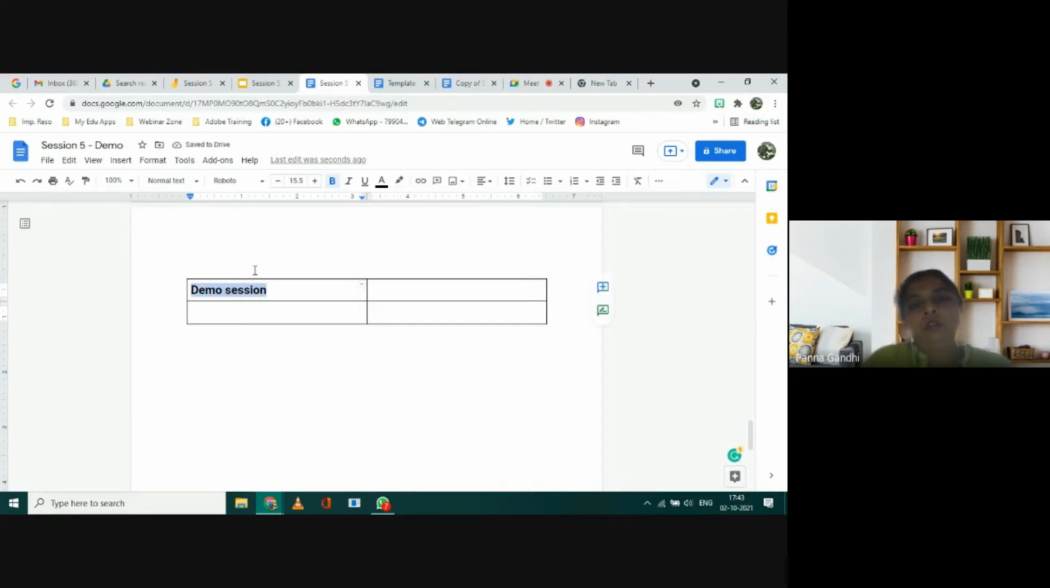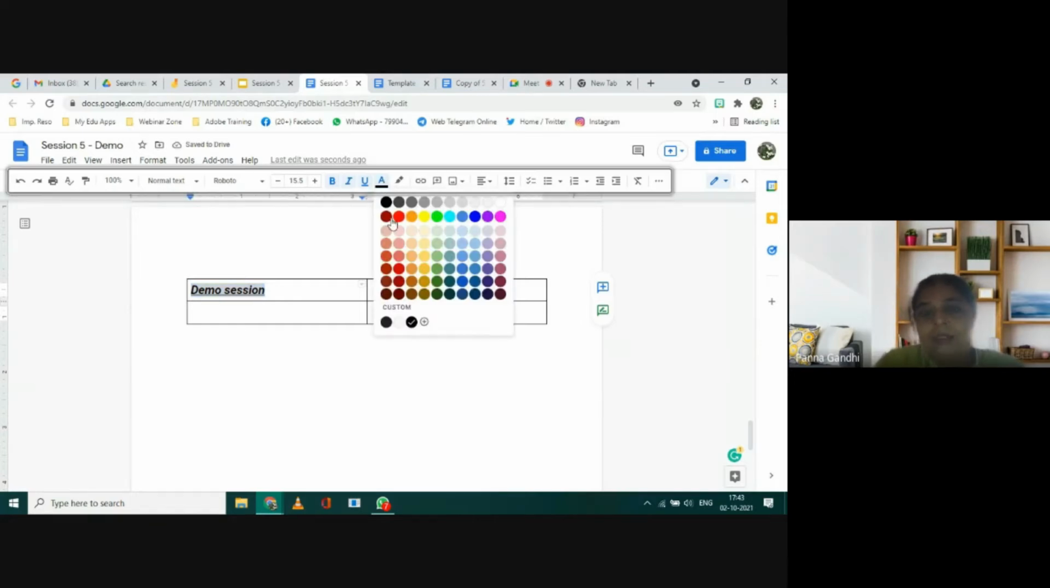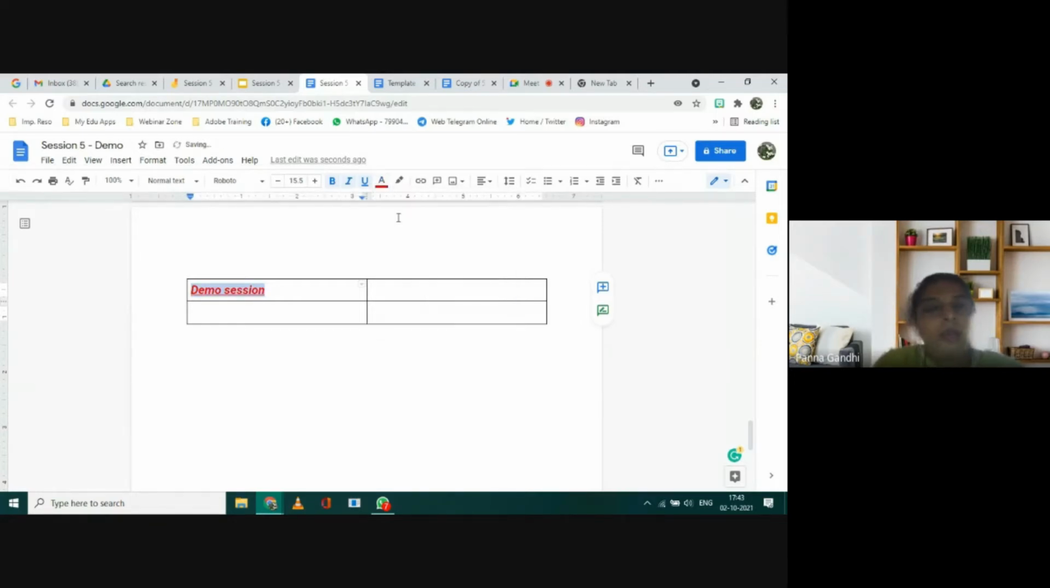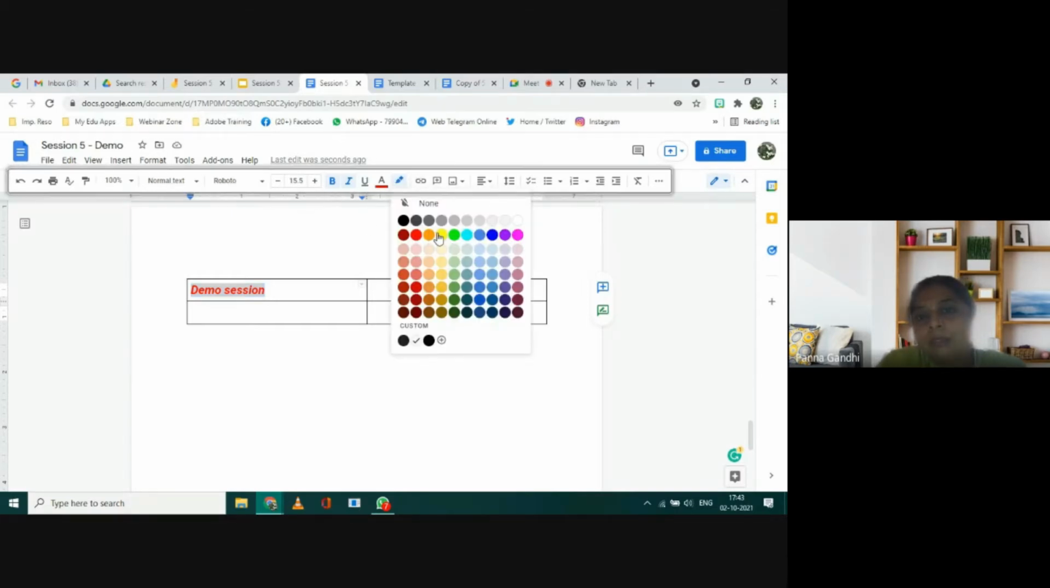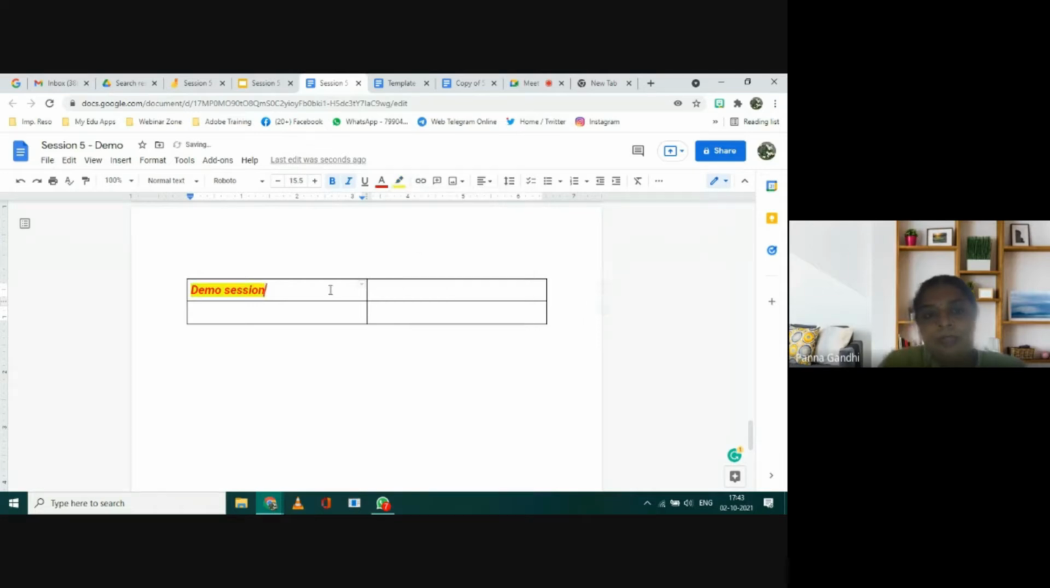So suppose I want to make it bold, or I want to change it, whatever I want, I can change it into italic, I can underline that, I can color the text. I want to change it to red, I can do that. I can remove the underline again. And this is the highlight of the text. So suppose I want to highlight this text, I can do that too. See, it is highlighted.